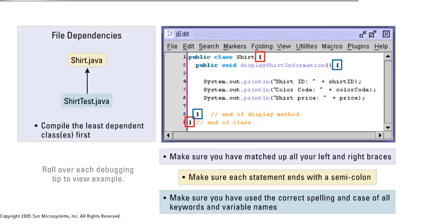Now, if it finds errors in the shirt.java file and the shirt.test.java file, we will get error messages from both files. Now, this completely throws students off. They've got error messages now coming from two different files. They don't look at the file name to see where the error message came from. They just assume it was coming from the file that they compiled. And so they're looking in that file and they can't find the error. It's because it was coming from another file that got compiled in the compilation process.